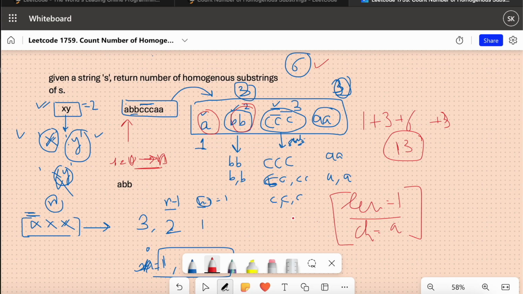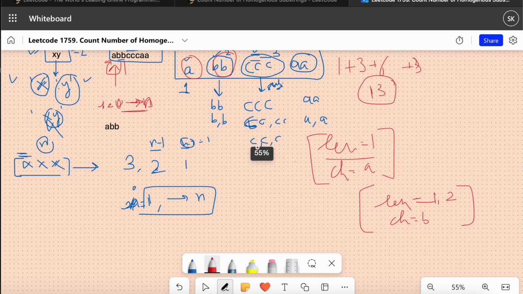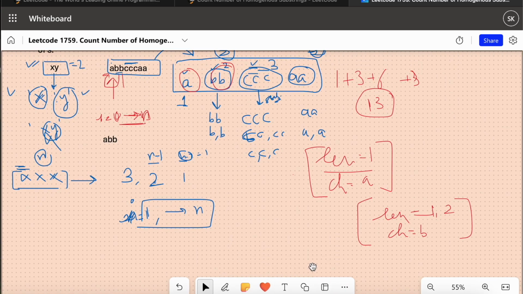So if we move further to B, in that case we will compare it with the previous element. So we will compare B with A. B is not equal to A, so it means we will reset our value of length and character. So the character will now point to B and length will be reset to 1. And then in the next iteration, it is again equal to the previous element, so length will become 2 and the character will remain the same. In the further case, now let me move that down.